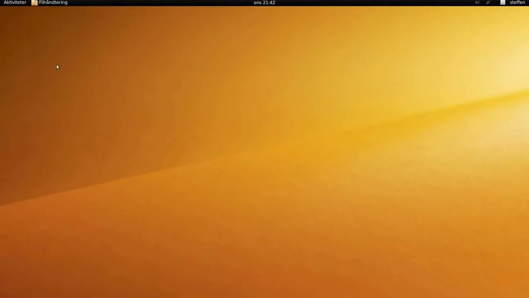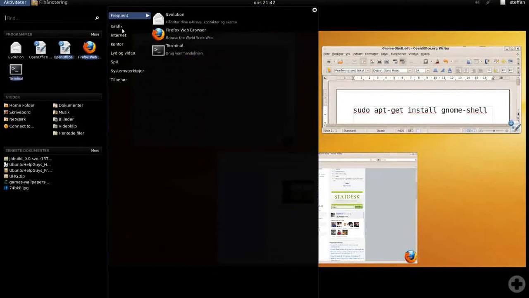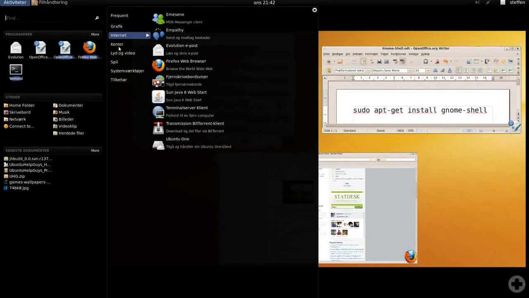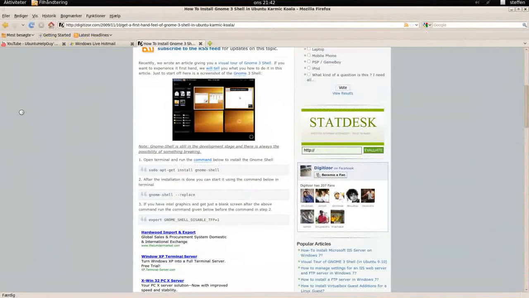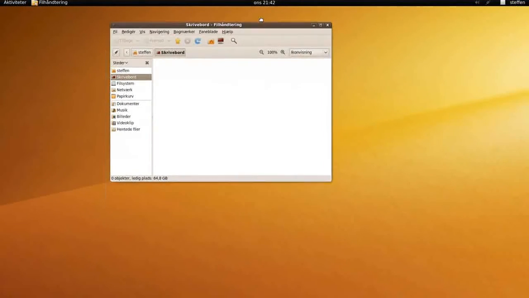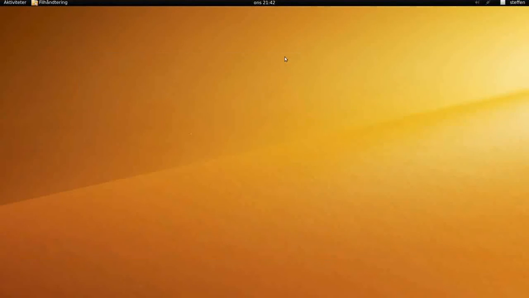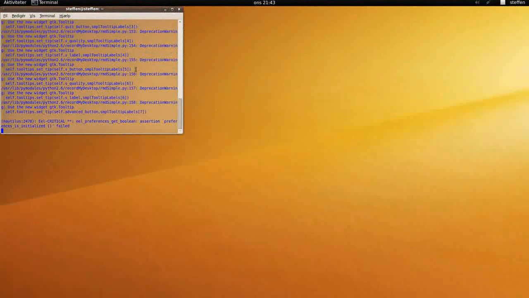Hey guys, and here we are with the Gnome-Shell. As you can see, activities, programs, you can press more, graphics, internet, office, all my programs and applications, software. We have my desktop right here. So yeah, my desktop. I can minimize this. I can choose between all those files and my terminal.